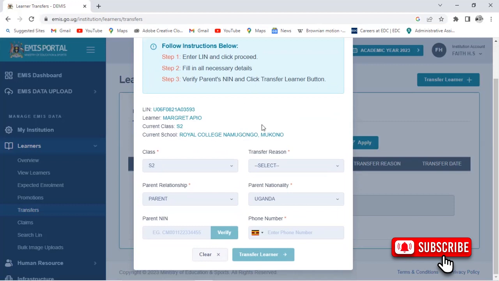I can prove that because I have the information here. So make sure you transfer the right learner onto your school. Check all the details. So the current school, that's where she was studying from. I have to bring her back to this school. So I will select the class. She's now in senior 3.